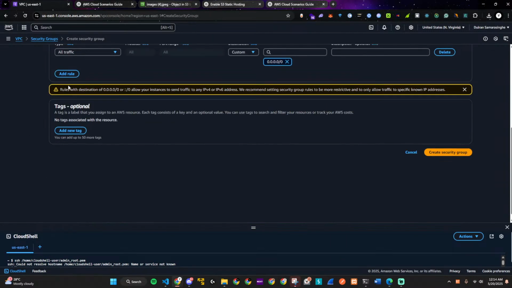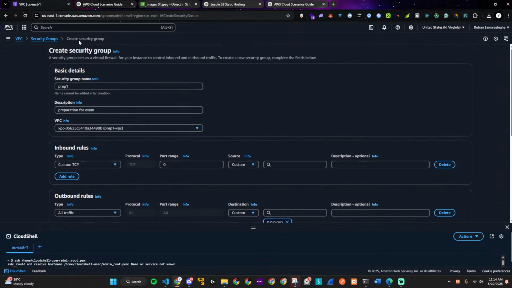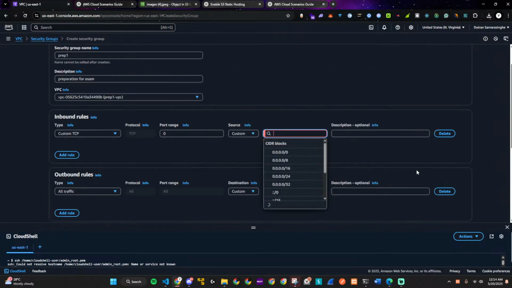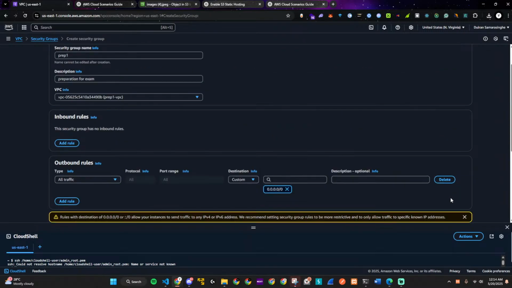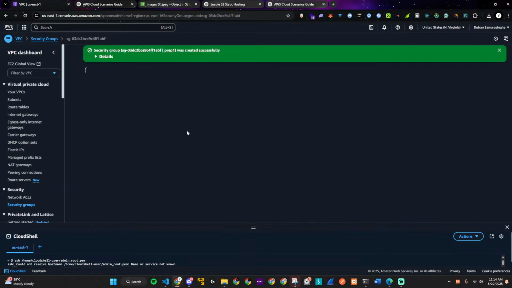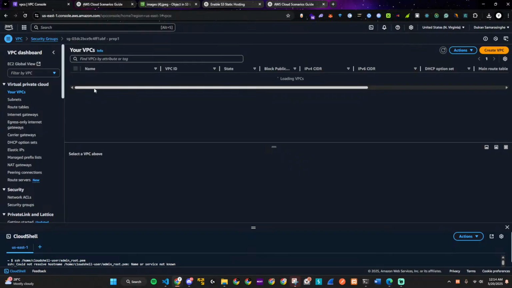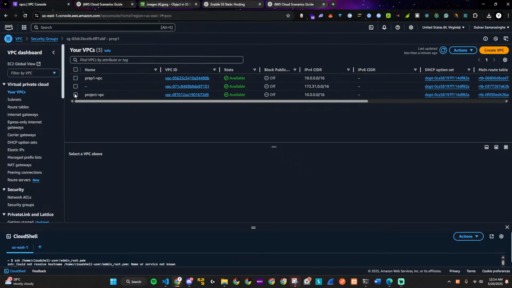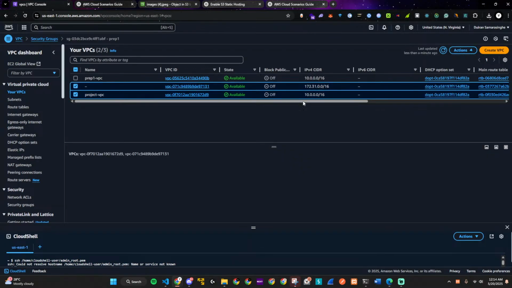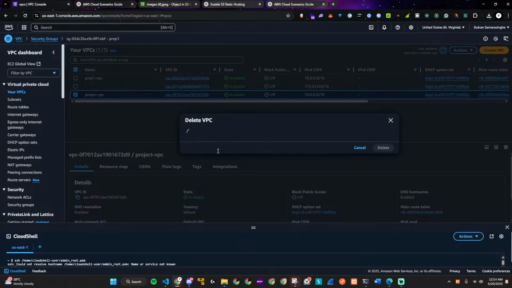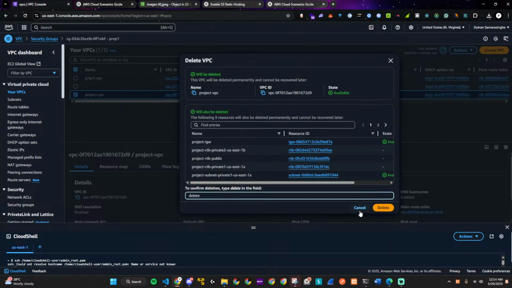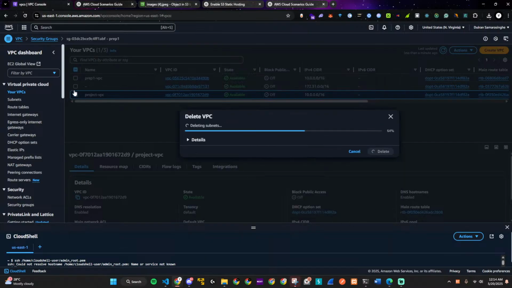So once we create the inbound rules and the outbound rules for the security groups as well, we can create a security group. In this case, it's asking me for this. So I'm just going to create it for now. And we should have it just like that. We don't need this right now, so I'm going to delete it. We can just delete this for now. Should be done.